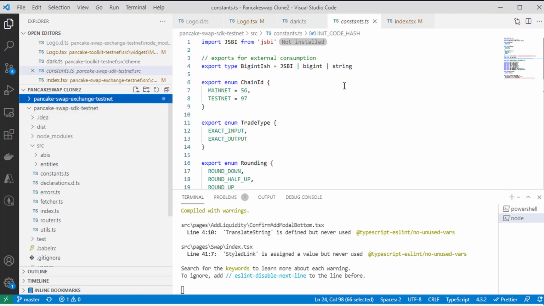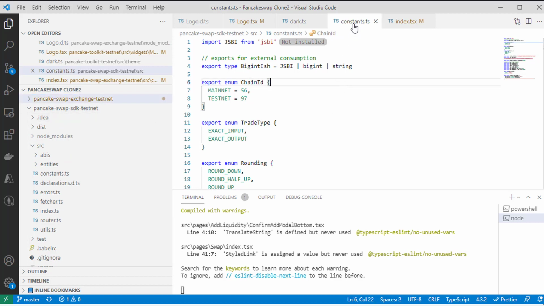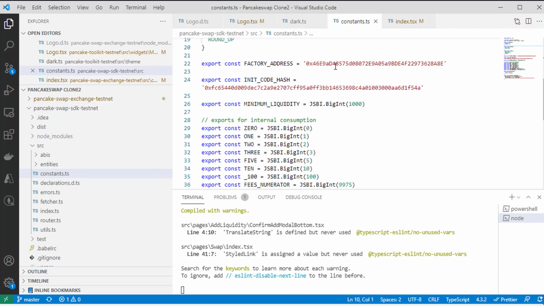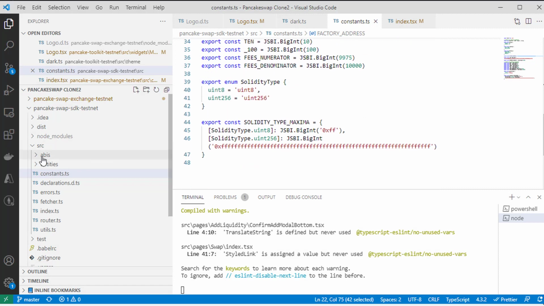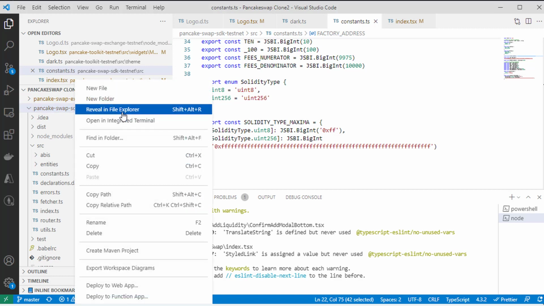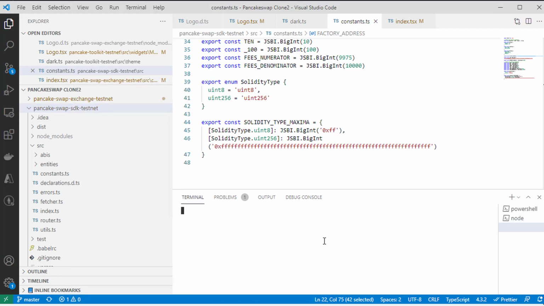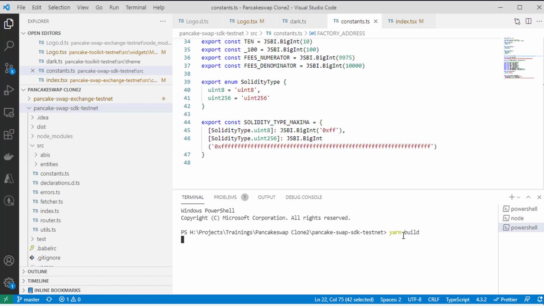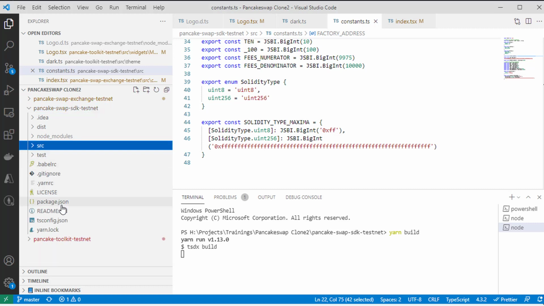I hope that's clear. So let me take that again just to clarify. You come to the SDK, go to the constants file, then you can change some of this as it pertains to you: init code hash, the factory address. Once you do that, you will need to build the SDK also. So to build the SDK, just open the SDK in your command line and do a yarn build. You can always check what commands are possible from the package.json.